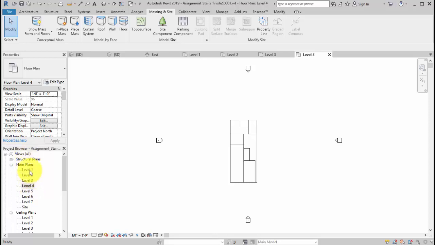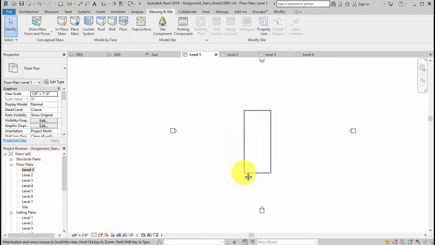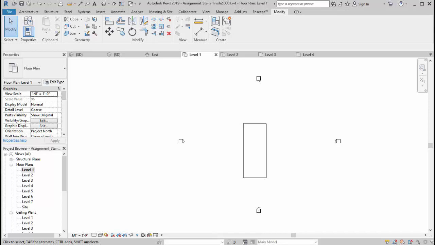Next we're going to create 2 stair systems, for both directions, entering and exiting. We're going to create 2 stair systems leading to this object. Let's start our first stair system.